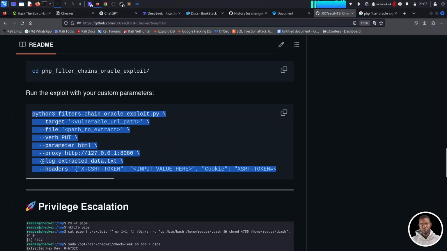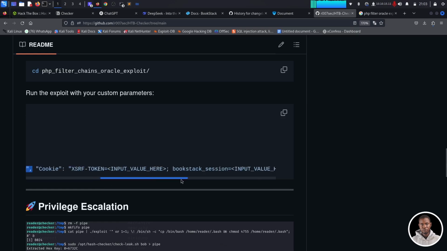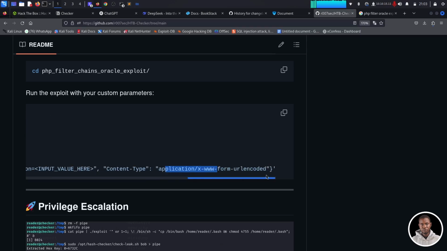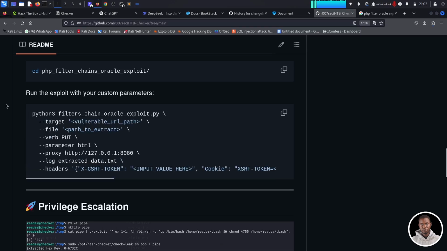So we're also going to, what else? Make sure that from the header, we have our CSRF token inputted. We need our cookies, and we need to set the content type to application/x-www-form-urlencoded instead of sending the data using the default JSON format. So let's quickly do this.